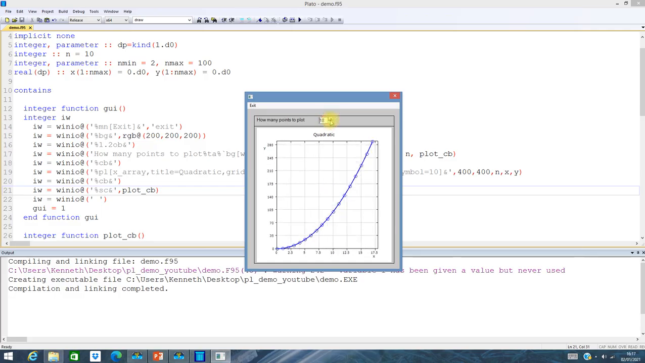So we can change these input, and we can update the graph in a quite straightforward manner. So this video has shown how a very simple GUI can be developed very quickly, and a graph can be embedded within that GUI and its values updated under program control very easily within Fortran 95.